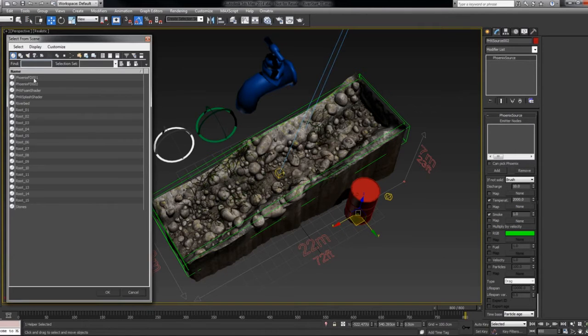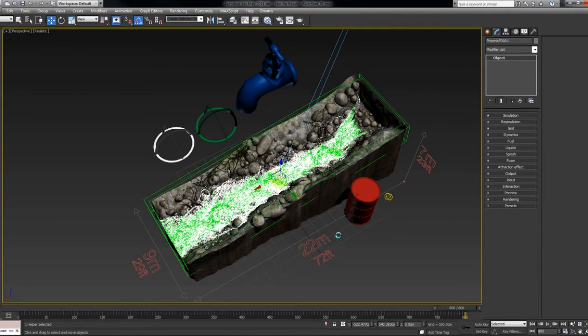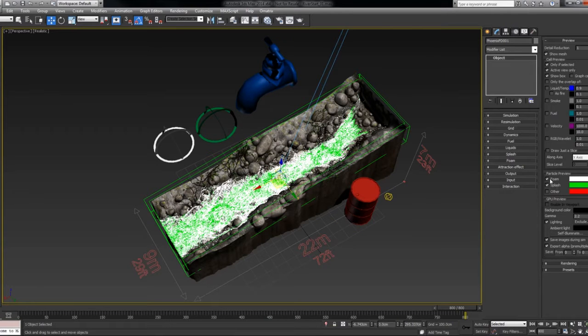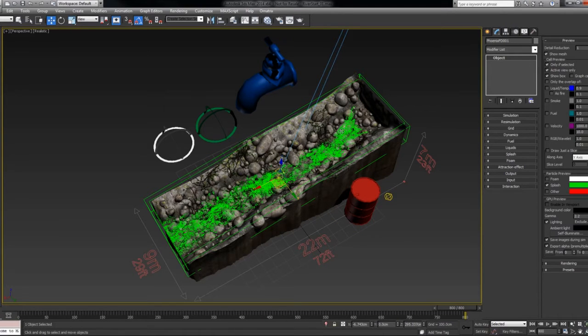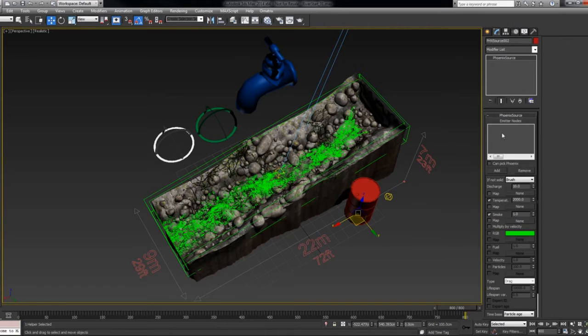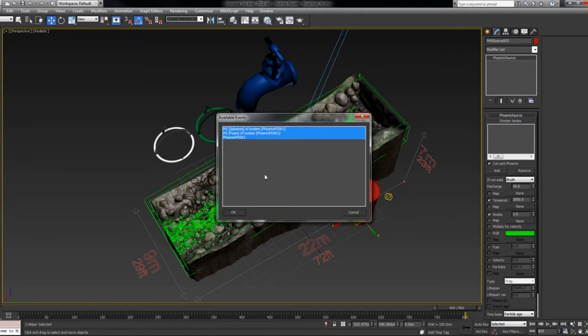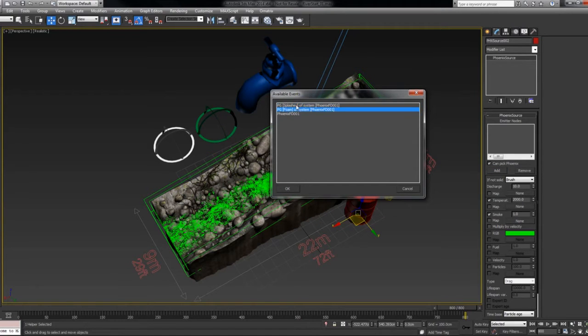I'll select the water simulator for a second, and here in the preview tab I'll switch off the foam preview so that I can only see the splashes that I'll be using as emitters, and I will also uncheck the only if selected so that I can see them all the time, and get back to the source. In order to be able to pick another Phoenix object as emitter, you have to check the Can Pick Phoenix checkbox. Now I can click the Add button, select the water simulator, and I have these three options here.